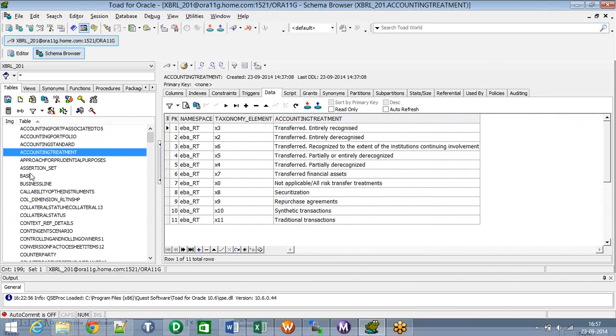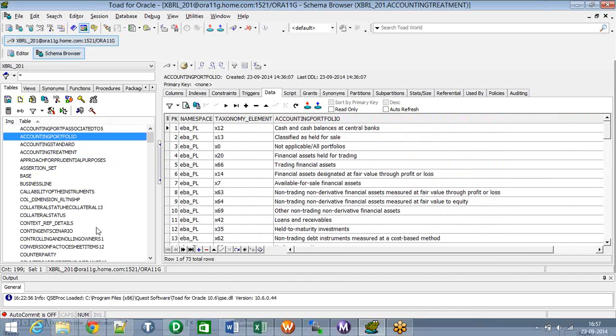These are some of the explicit dimension tables, like accounting portfolio. Here is the list of all the possible members that can occur in accounting portfolio. For example, cash and cash balances at central banks.